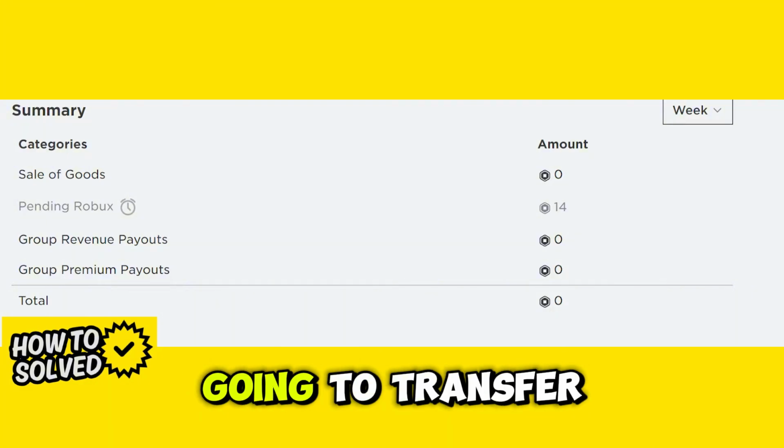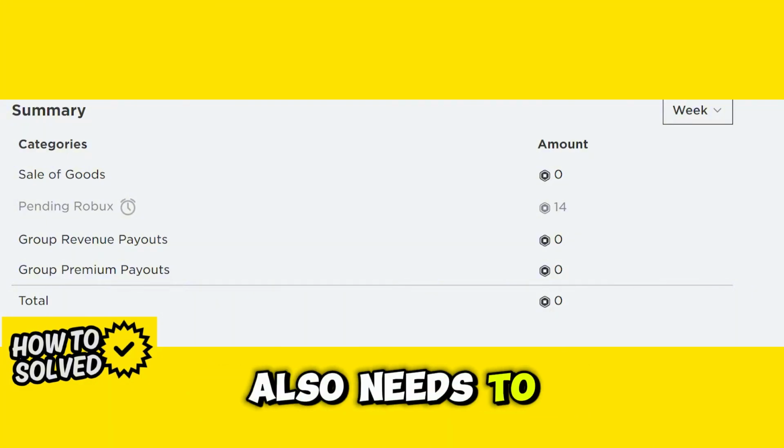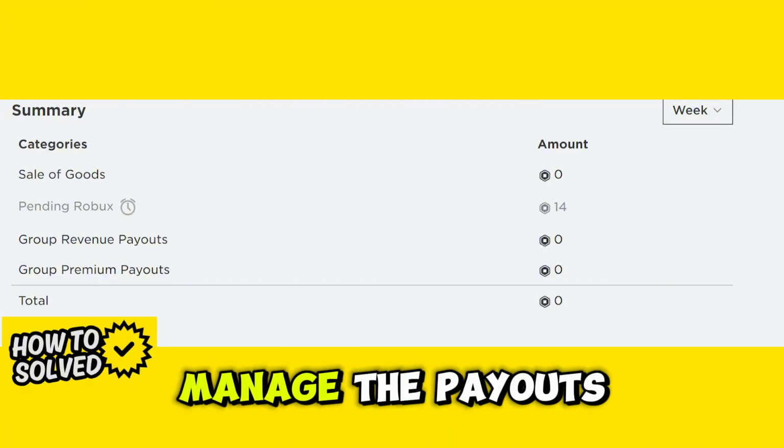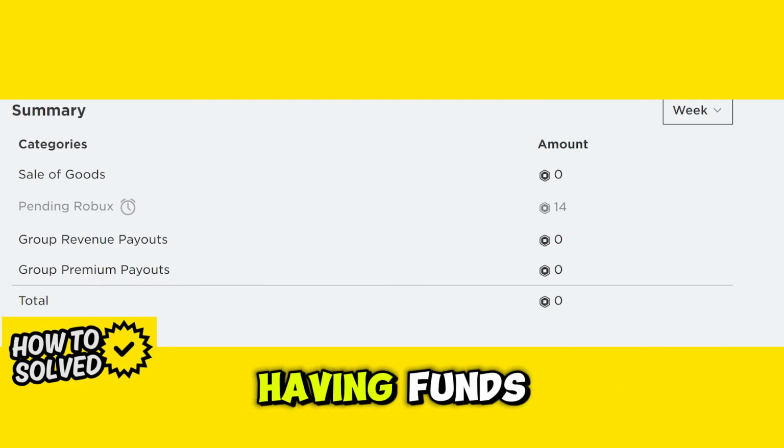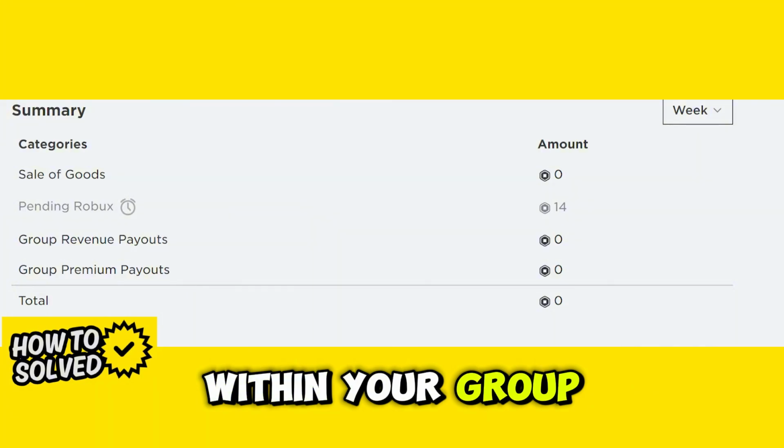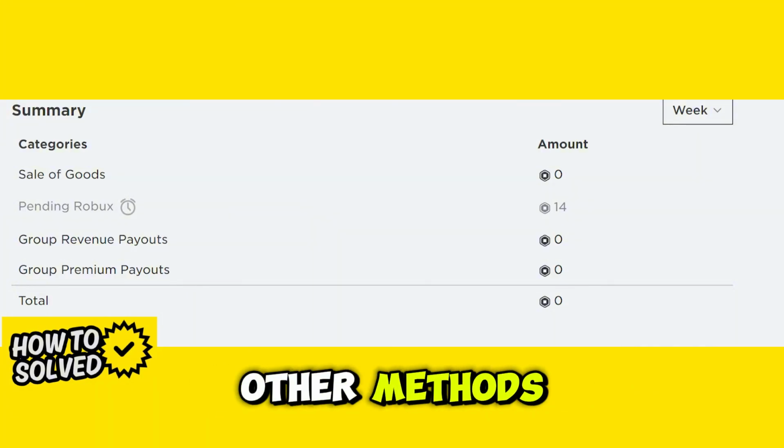The account that's going to transfer the Robux also needs to be the owner of the group in order to manage the payouts of the group. The only way you can do this is by having funds within your group through sales and other methods.